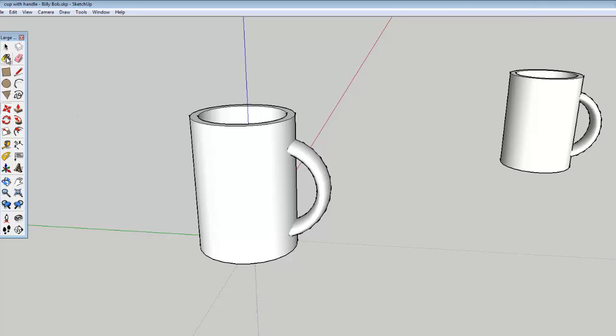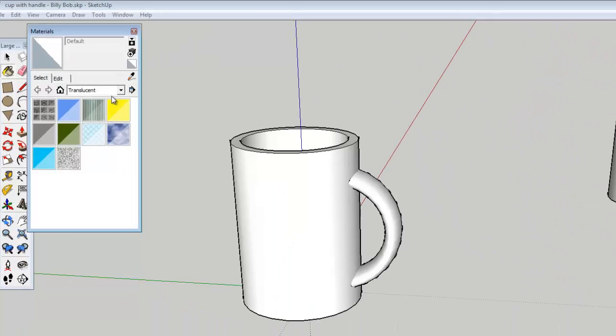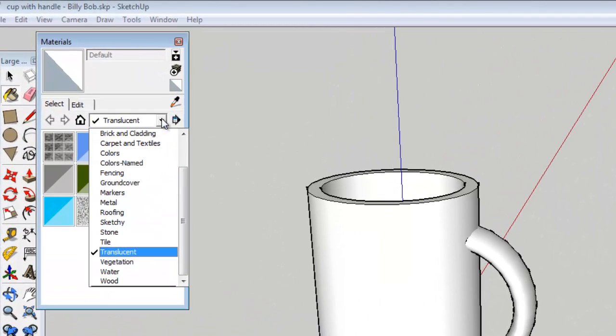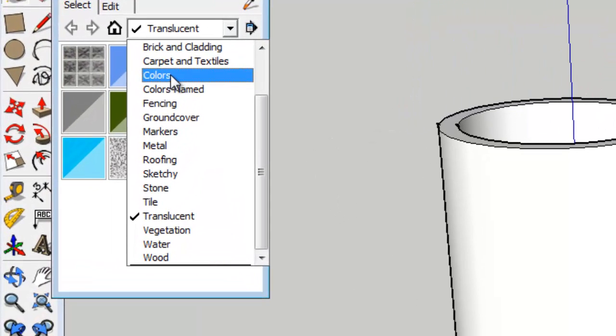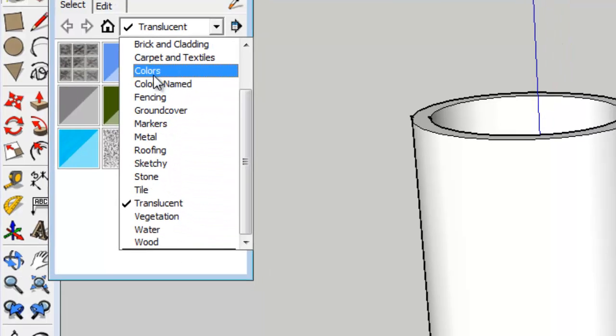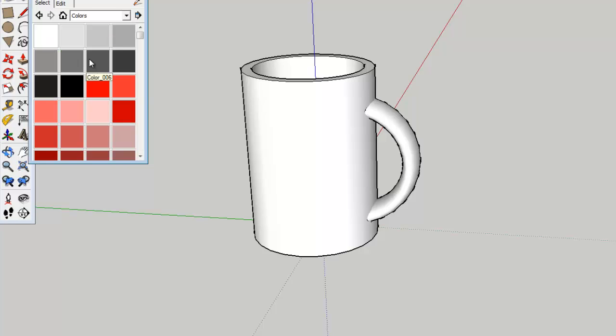Now, let's try painting this. There's your paint bucket, click on it. When you open up the paint bucket, there's a whole bunch of choices in here. You can have it in colors. Some of these are suitable for housing, carpet and textiles, brick and cladding, fencing, and so on. Most suitable for a cup, I guess, would be colors, or I suppose you could have a stone cup, or translucence, referring to things like glass and plastic. You could, of course, have a wooden cup. Let's go to colors, and when you do, it opens up a whole bunch of possible colors.